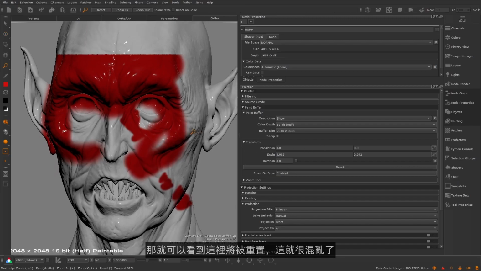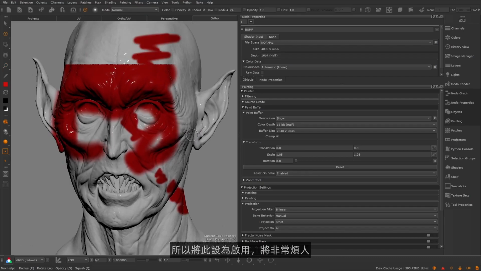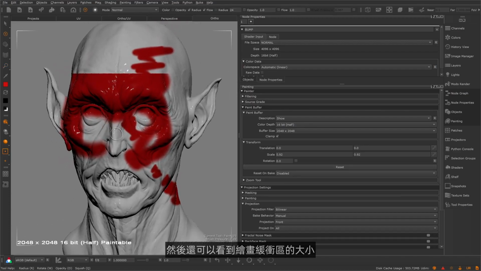And now this is massive. So that means you're going to have to keep redoing this over and over and over again. It's very, very annoying if this is set to enabled. So go in here, set this to disable, and then you can just find the size of your paint buffer.